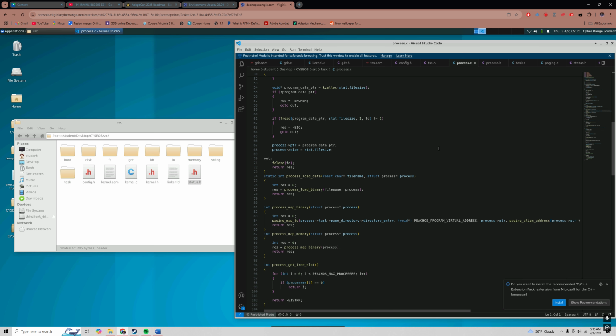So this implementation of these functions basically helps lay the foundations for a more advanced task and process management system, which allows us to run user-level applications with more control over the execution and the resource usage.